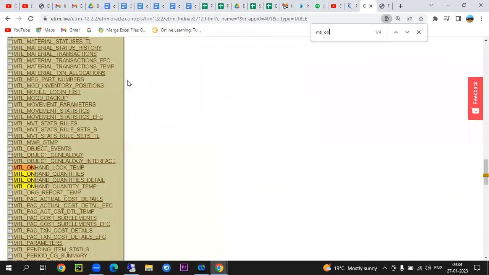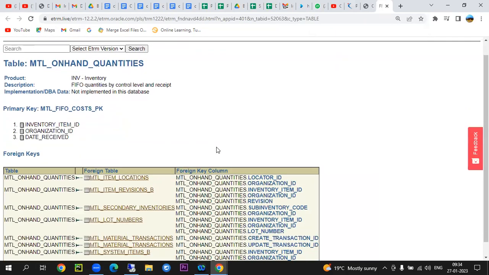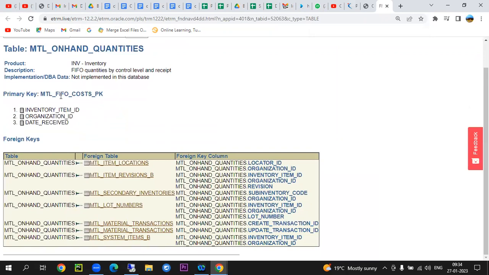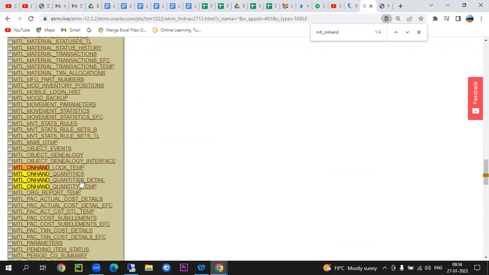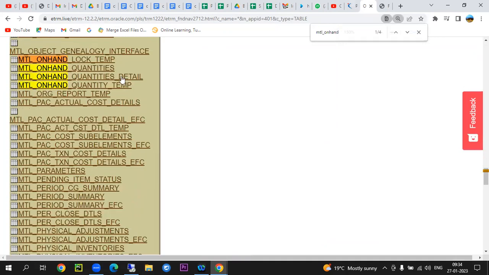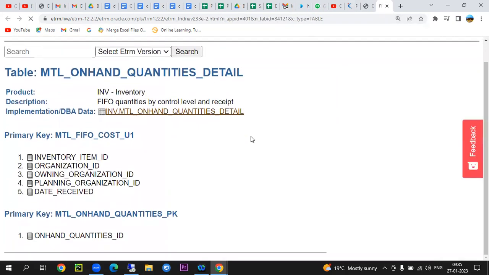Table name is MTL on-hand quantities. Okay. It's not showing because that's a view, right? Maybe you can verify MTL on-hand quantities detail. Okay, there's another table also here, correct? Earlier we verified these quantities, now it is detail. Detail, you click on this.